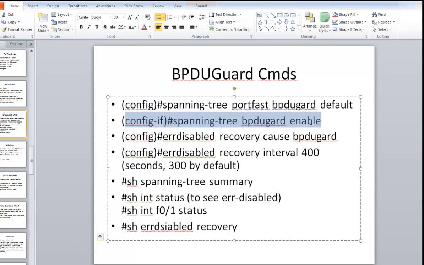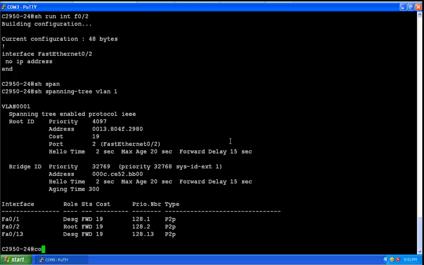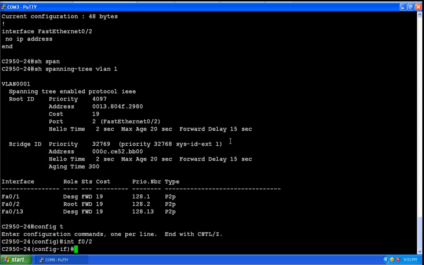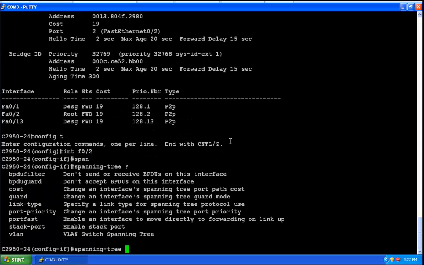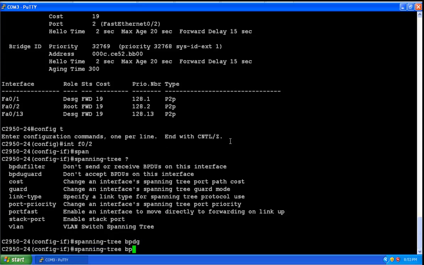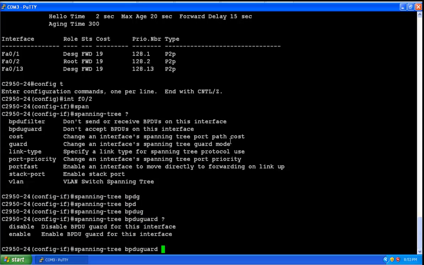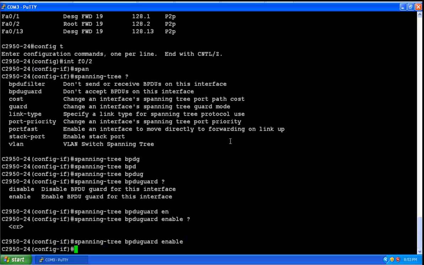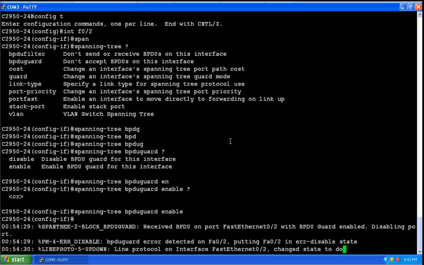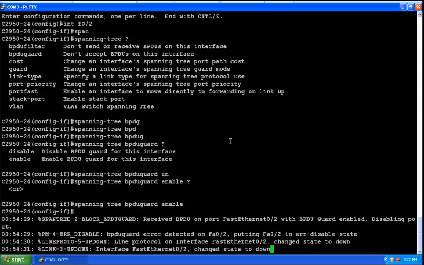So let's use another command here. Let's enable it on that interface, on 02. Once again, abuse that question mark, BPDU guard, enable. All right. Okay, now we got something. Received BPDU on port 02 with BPDU guard enabled, disabling the port. It's gone into error disabled.